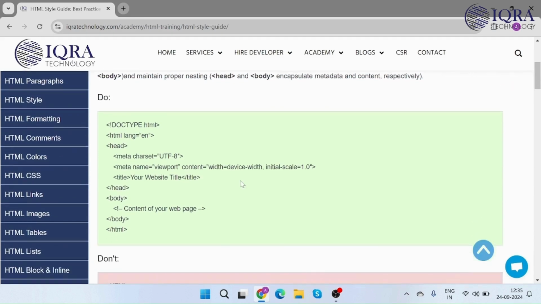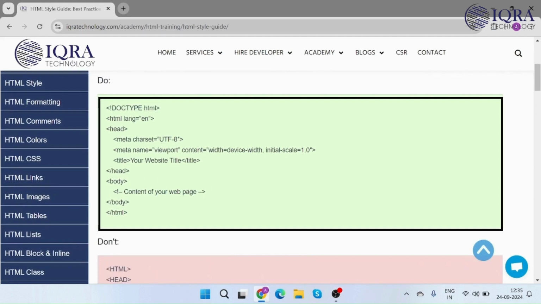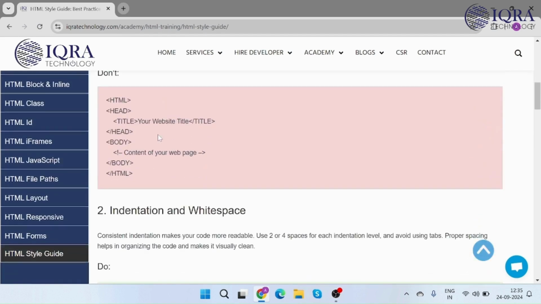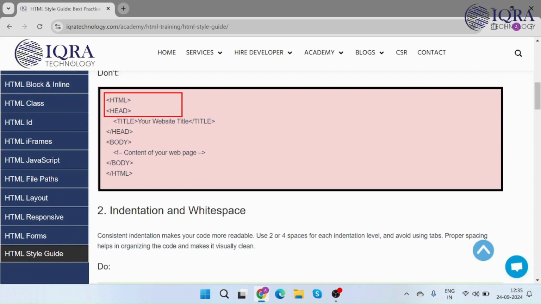For example, you can see doctype html, and then html lang, and then meta name and title. It is lowercase. Here is another example. As you can see, do not write code like this.